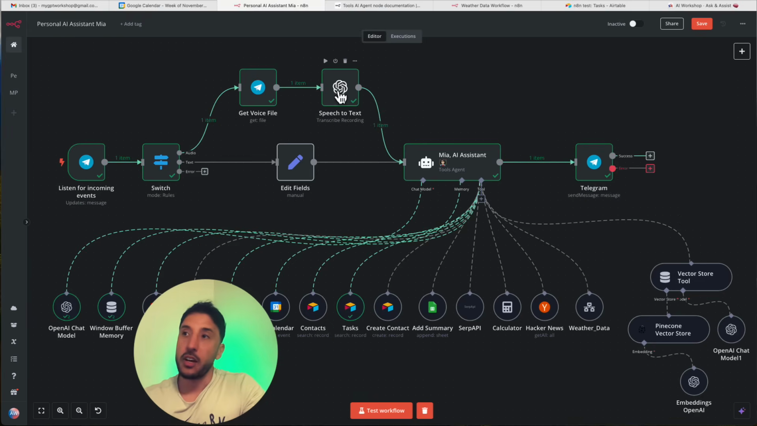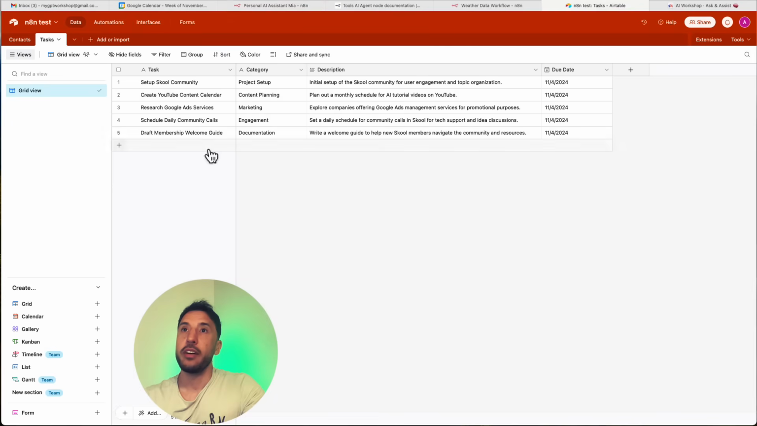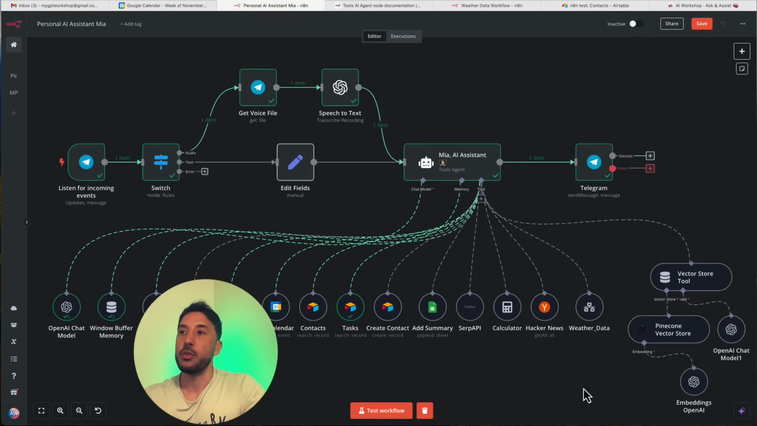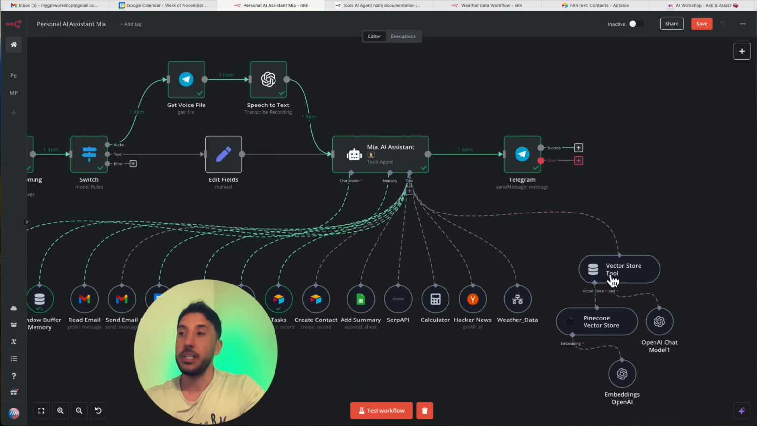I can even create contacts. So for example, if I go back to this table right here, and if I go to my contacts, I can tell it to create a new contact. So I can also have access to the latest news about a particular topic using the Hacker News tool here. And then also I can attach a vector database, meaning that if I have sensitive data that's sitting on my own vector database, I have the ability to access that information as well.